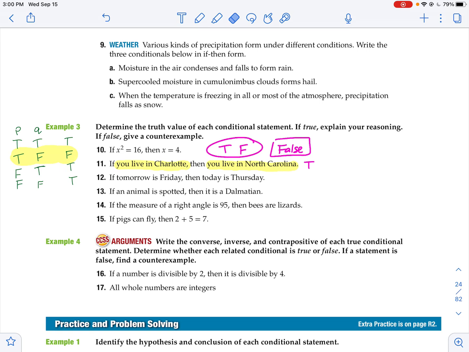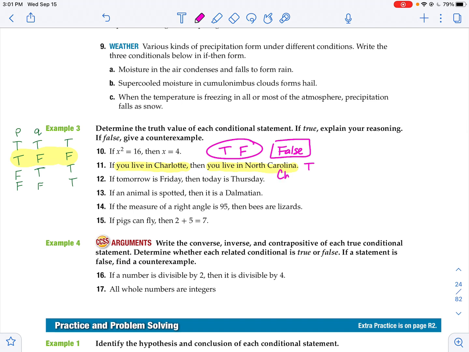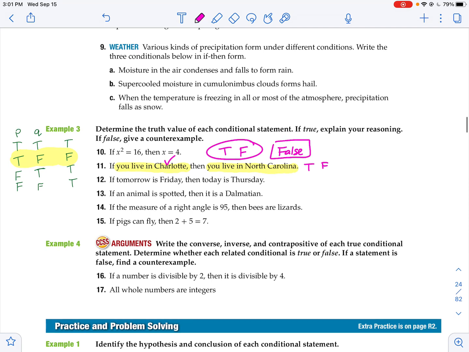I want to go onto Google Maps right now. I want to see if I can find a town. It looks like there's a Charlotte, Michigan. So I could give a counterexample where I live in Charlotte. I live in Charlotte, Michigan. That would make my conclusion false, because I do live in Charlotte, but I do not live in North Carolina. I live in Michigan. So if it's true false, then that is a false statement.